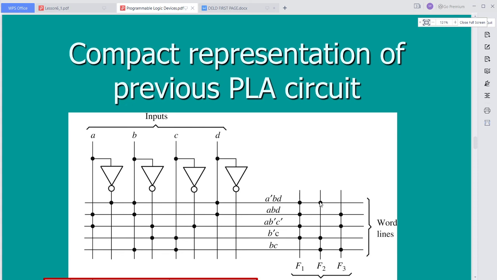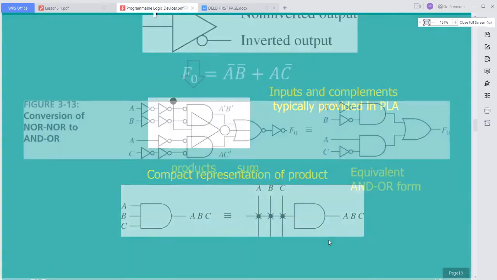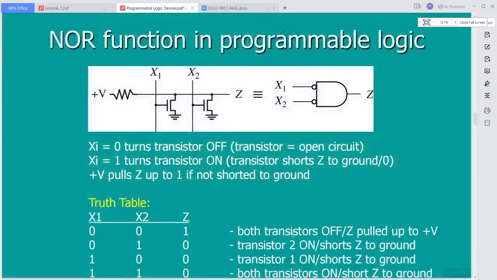F2 we will get only 3 terms. What are those? A bar BD, B bar C, BC. In F3 we will get 3 more terms. Like that, based on the question only it is going to be decided.